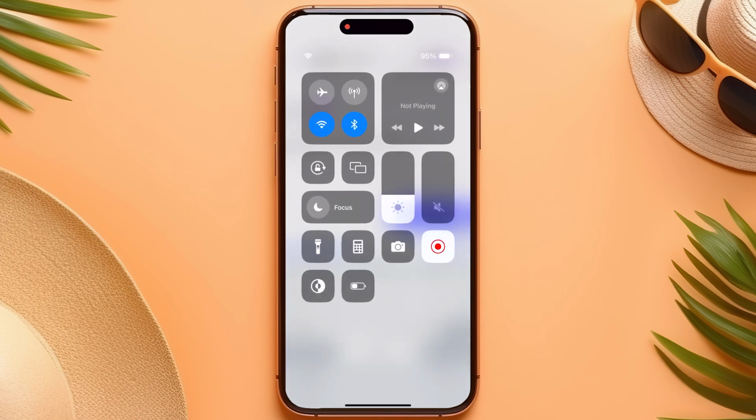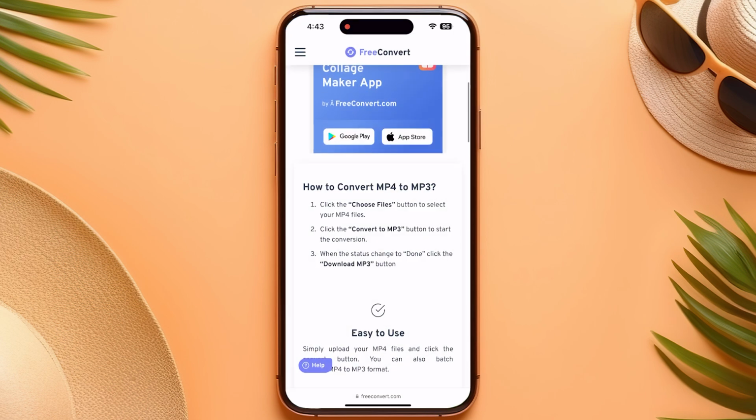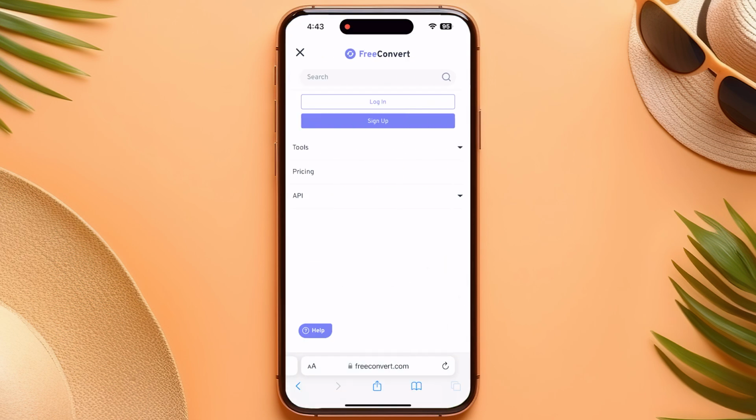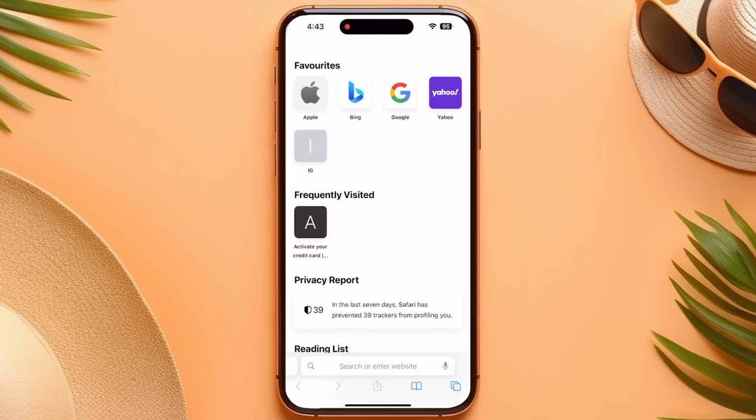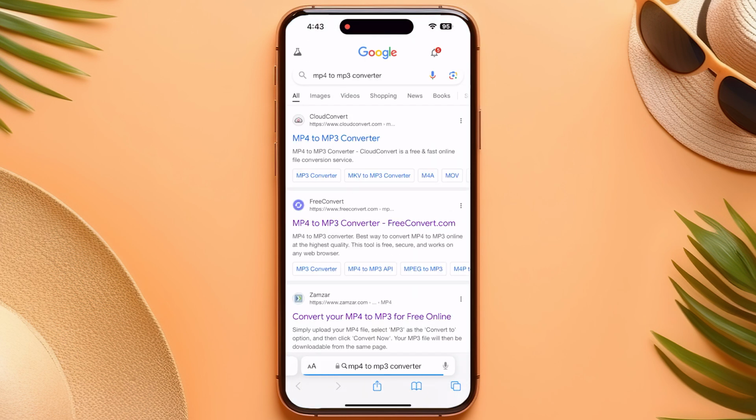So what you have to do is, the second option is, you have to turn down your display, and here you have to start the screen recording, and you have to keep it running until the voice message is finished. And once it is finished, you have to turn off the screen recording, and go back to your Safari or any browser that you are using, and from here you have to go in the search, and here you have to search for the MP4 to MP3 converter.